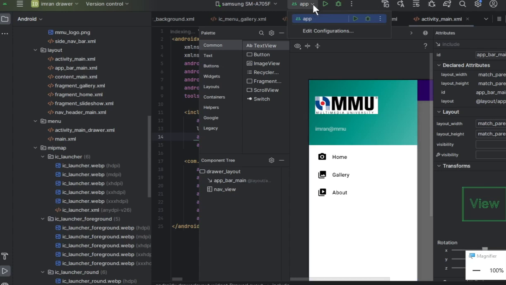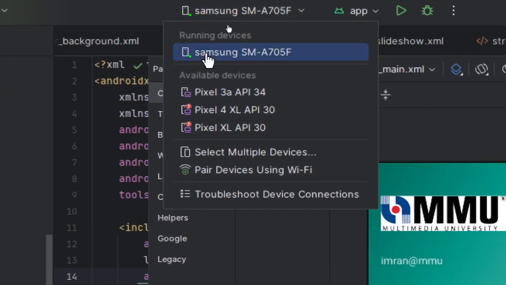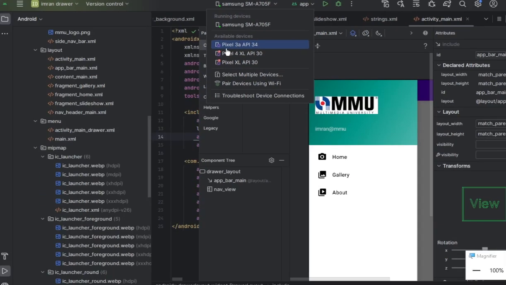The faster way to run your application is by running it on a real phone. This is what we call pairing your phone with Android Studio. If you don't have an Android phone, don't worry, you can choose any of these virtual devices, but it will take a longer time. Here my phone is already linked. If you don't have an Android phone, you can choose either of these, but it will take a longer time because it needs to be loaded. It needs to run virtually on your computer, so it will take a lot of resources.